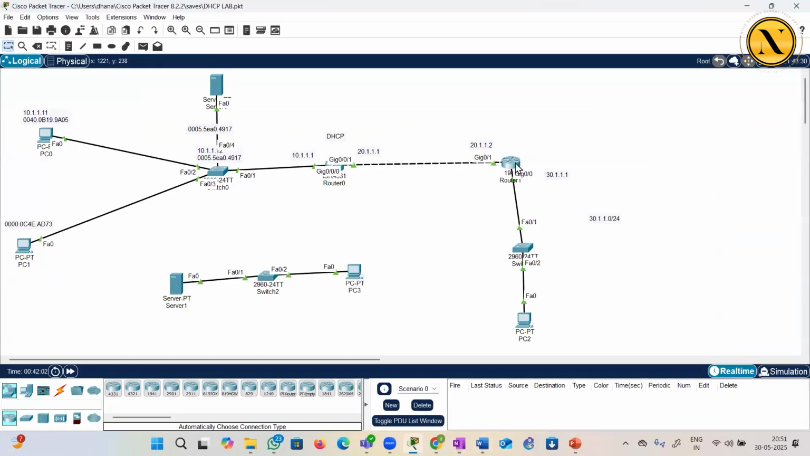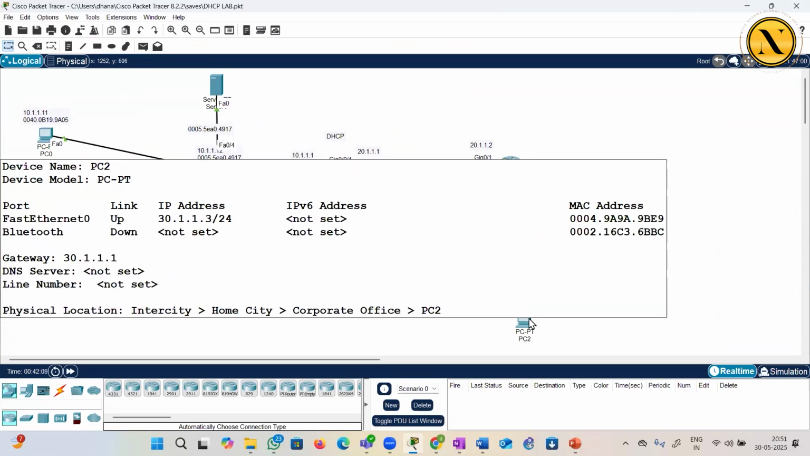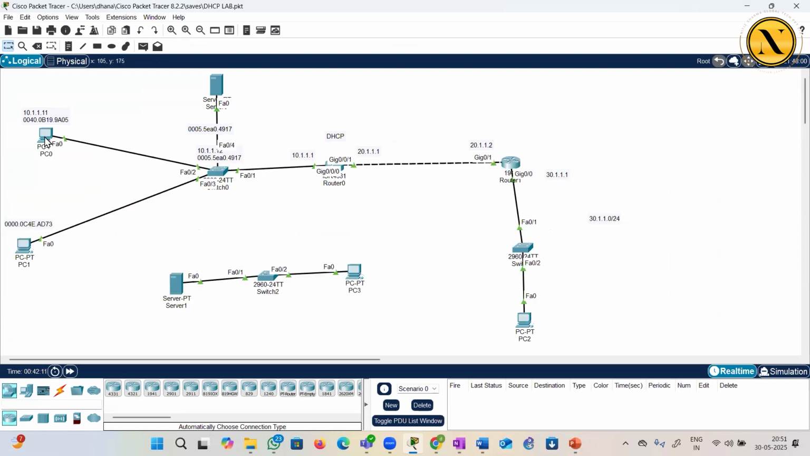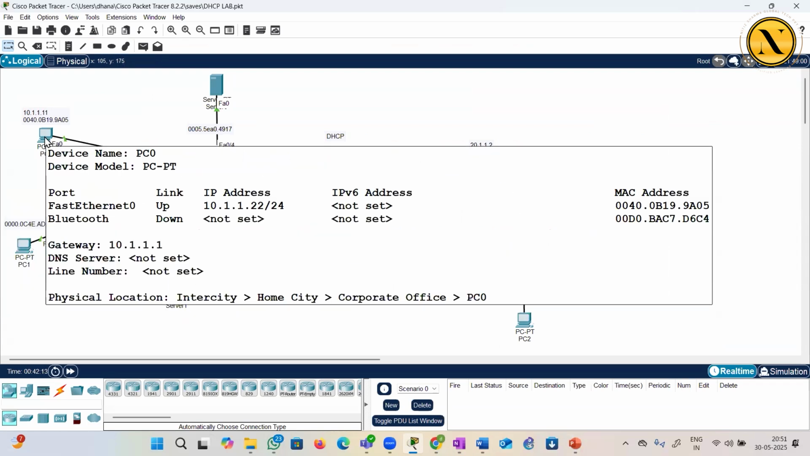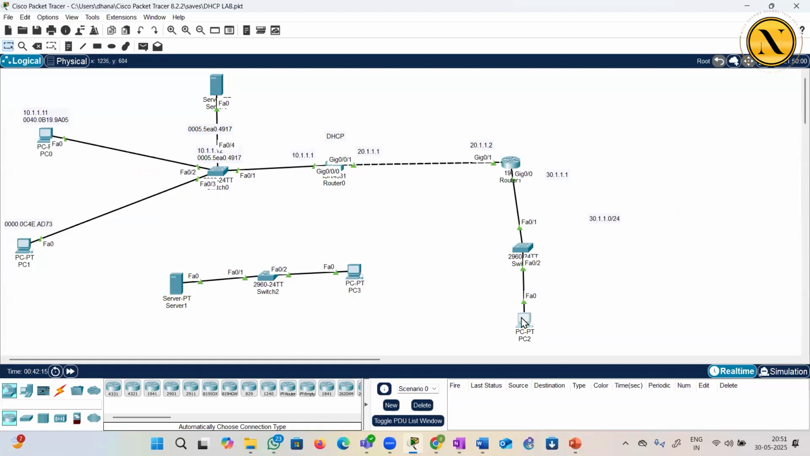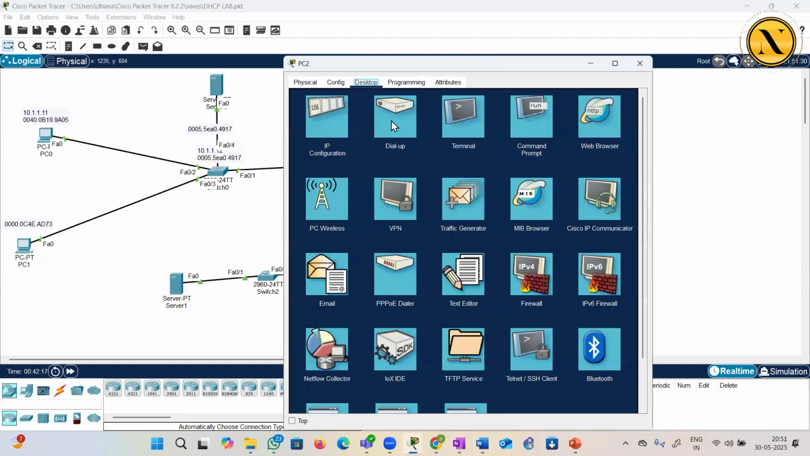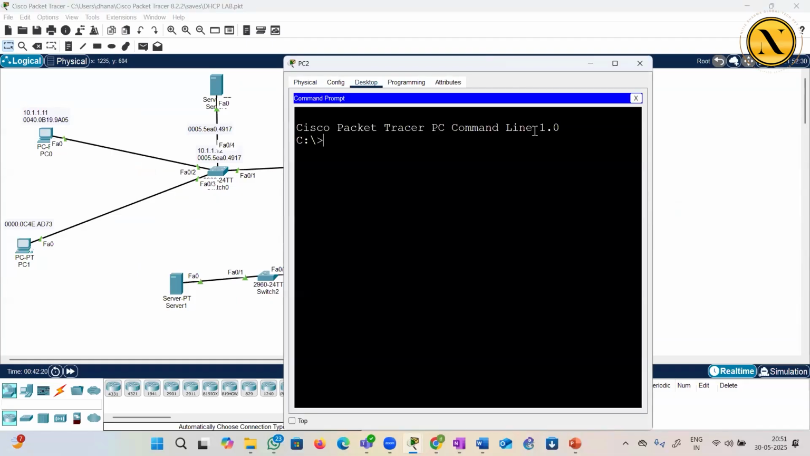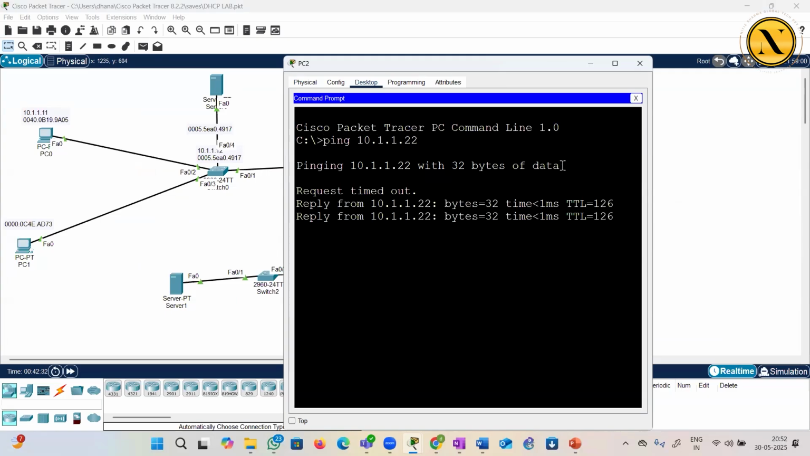So right now also we ping from the router to the server, correct? What is this guy? This is 10.31.1.3. What is this guy? 10.1.1.22. Okay, let's try and ping from here to 10.1.1.22, right? So let's open the command prompt and ping 10.1.1.22. Will it ping end to end? If routing is configured, it should ping. See, it's pinging. Congratulations.